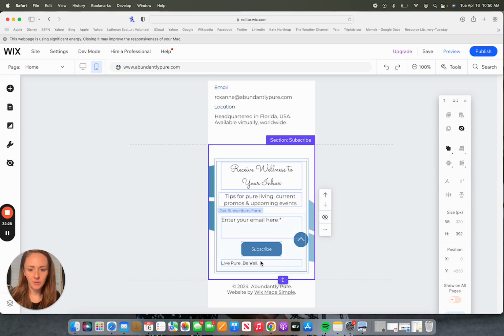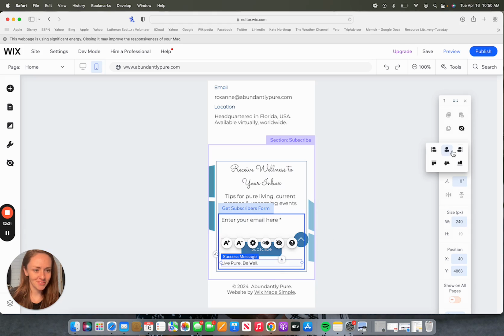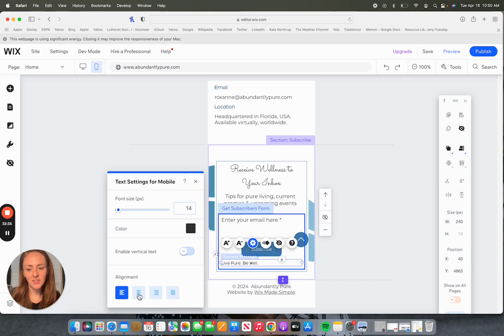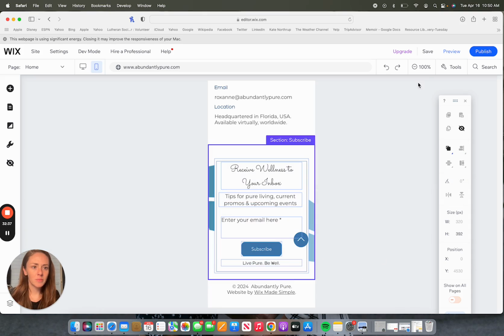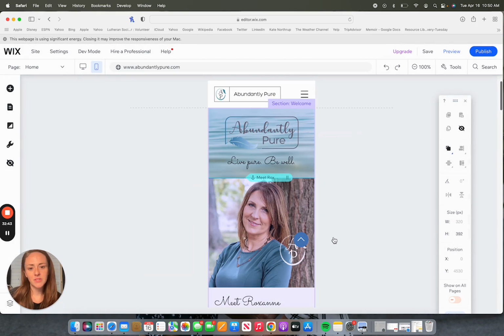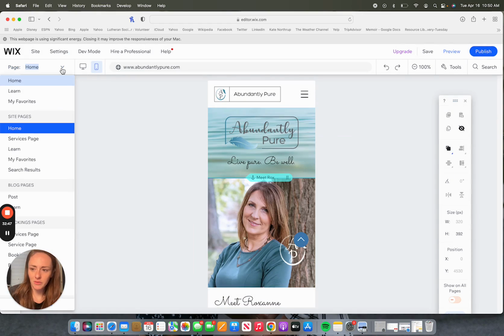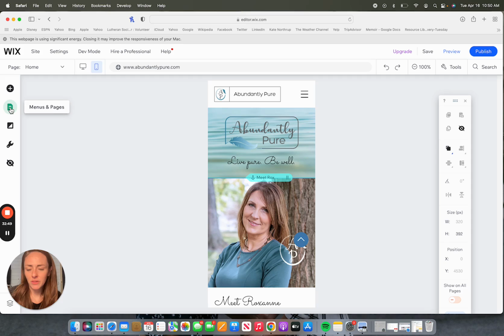Okay. Well, let me try that again. Center. Oh, you know what I have to do here? It already is centered. It's the text. Okay. So I'm going to save this. Your changes and your edits are going to be saved automatically as you're working with things. But there's no reason not to manually save.